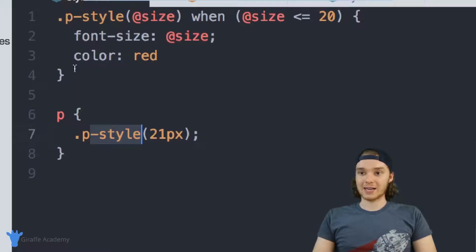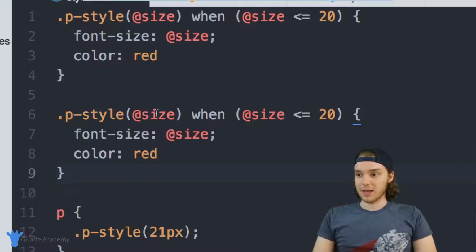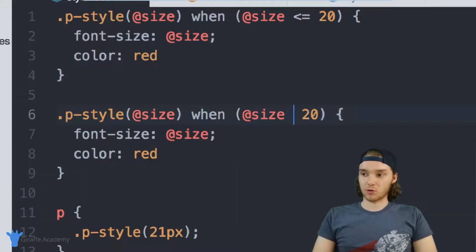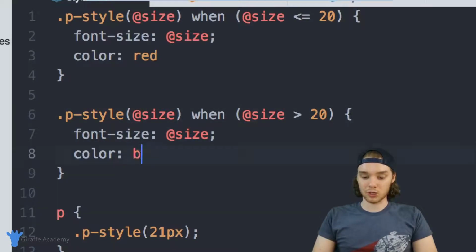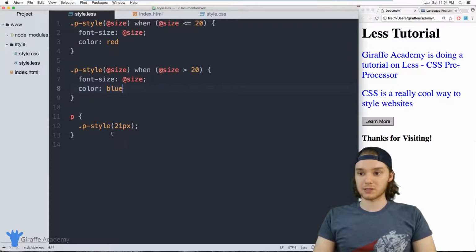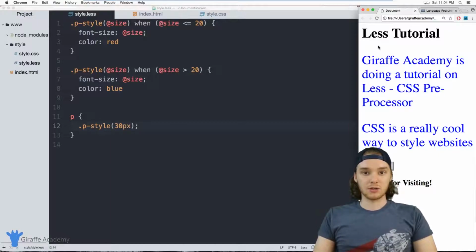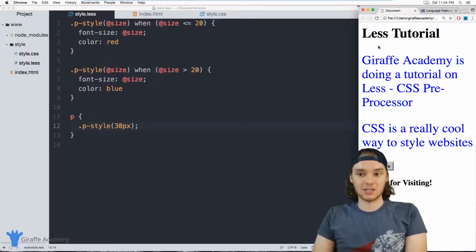So what I can do is add in another condition. I can copy this and paste it right below, and now we'll make this if it's greater than 20. If it's greater than 20, we're still going to use the size, but now we'll change the color to blue. So what should happen now is this should be a 21 size font and it should be blue. And that's exactly what happens. Now if I make this 19, it'll turn back to red. And if I make this 30, it'll turn back to blue. So it's basically conditionally styling these things.